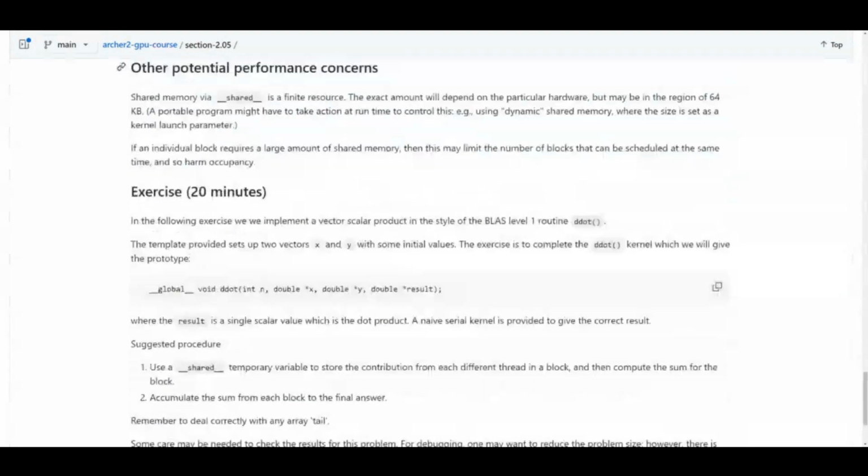Also, just to finish this part, other performance concerns: the shared memory that we have per block is not that big. It could be in the region of 64 kilobytes. So this is advice for when we have a small chunk of data that, for performance reasons, we want to handle within the block. But you don't have as much memory as you have in the global memory.